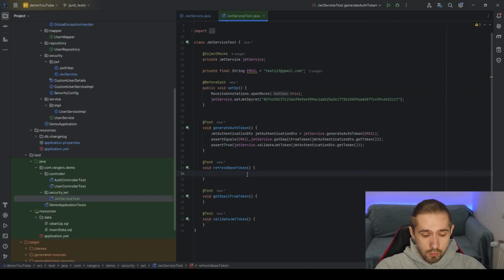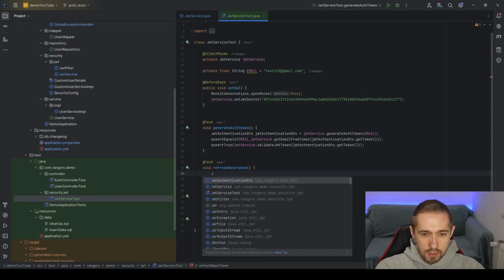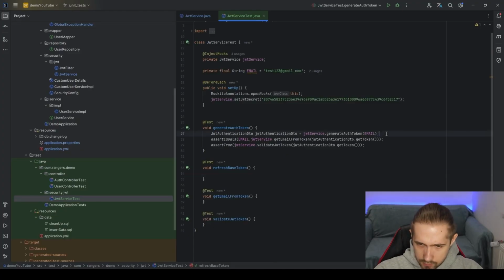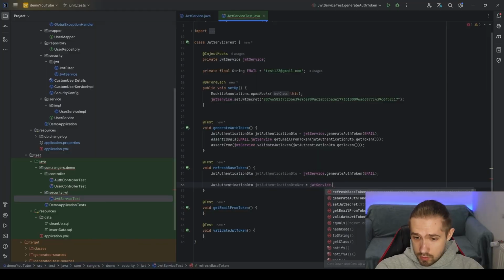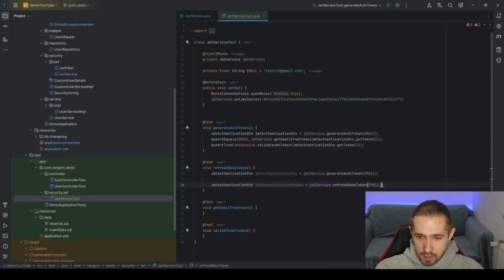Now it gets a bit more interesting. We'll repeat the same thing. Let's just copy it directly. We need to get a token first. Then we need to get another one. What should we call it? New JUnit service refreshBaseToken and get refresh token. That's correct. Probably this way will be better.